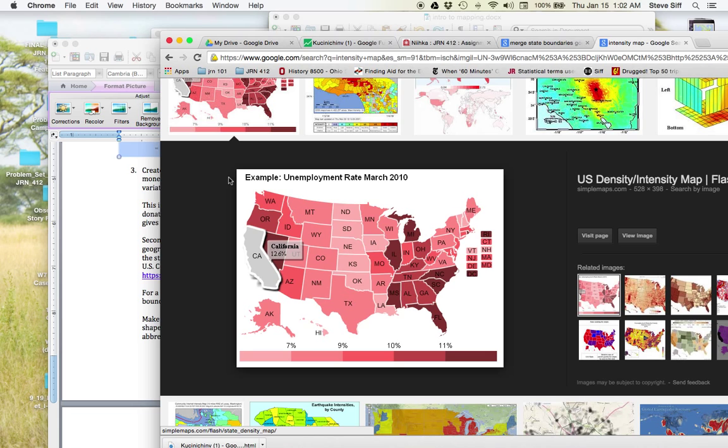And so there are two things that we have to do that make this trickier. The first thing that we have to do is figure out what the value is for each state that Fusion Tables is supposed to map. And then the second thing is tell Google Fusion Tables what the state boundaries are. And so let's do it.